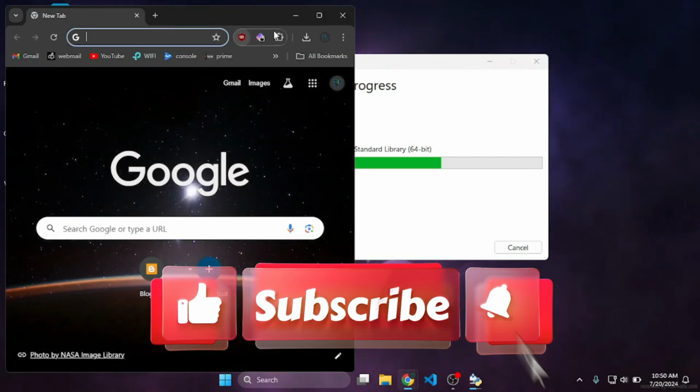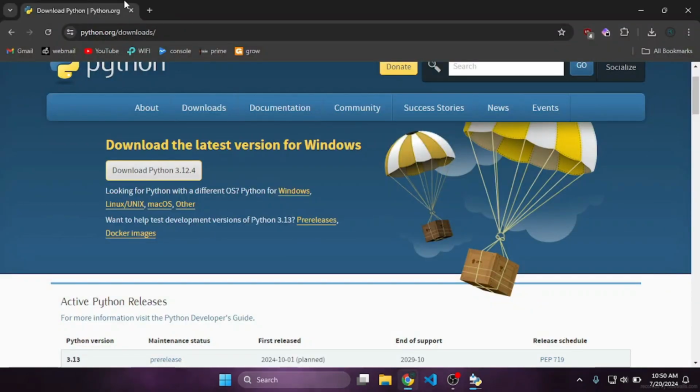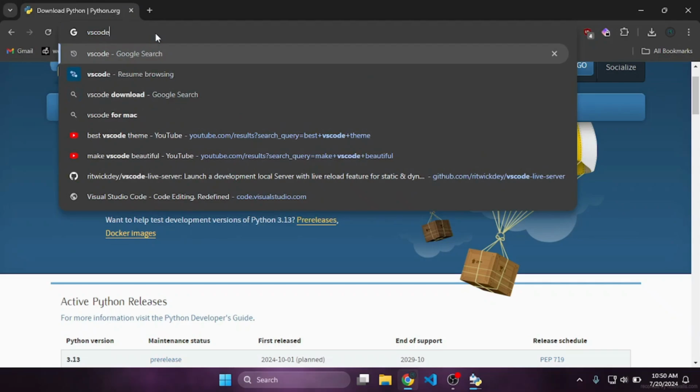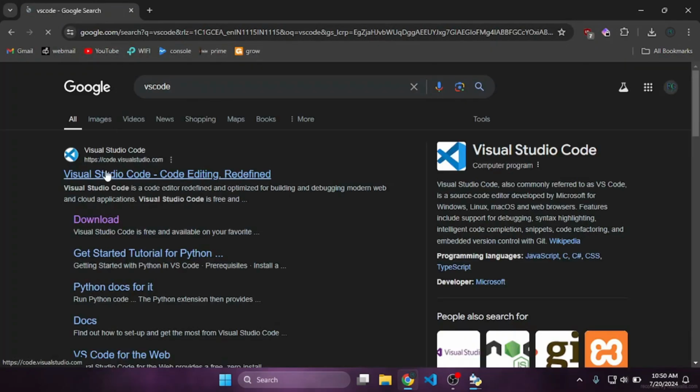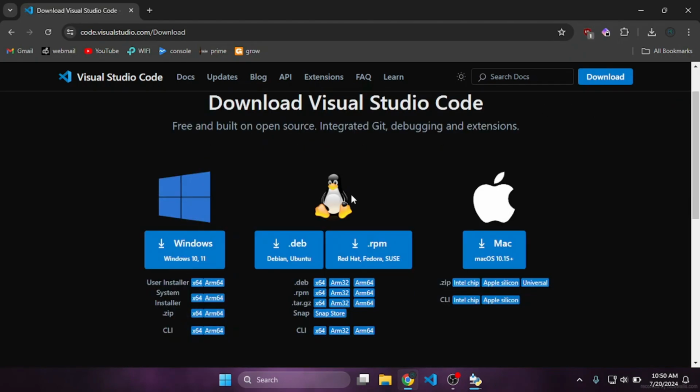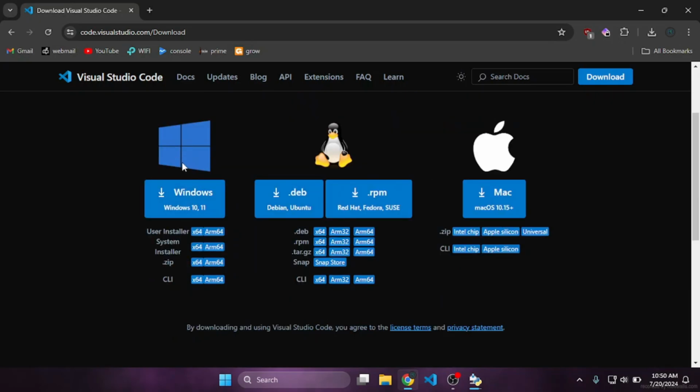Just open Chrome. Here Chrome is already open. I'll type in VS Code, open the VS Code site and go to the downloads. If you are using another OS, download the Linux or Mac version according to your OS. I'm using Windows, so I'm downloading from here. If you are using a normal version of Windows, you can download from here. If you are using a custom version of Windows, which runs everything with admin permission, you can download it from the system installer section.